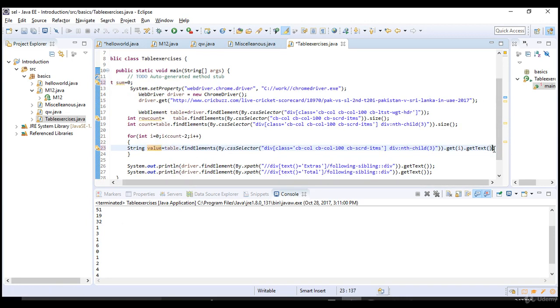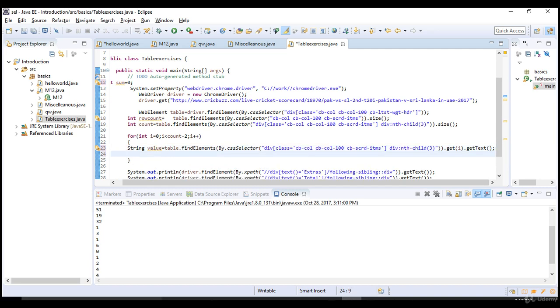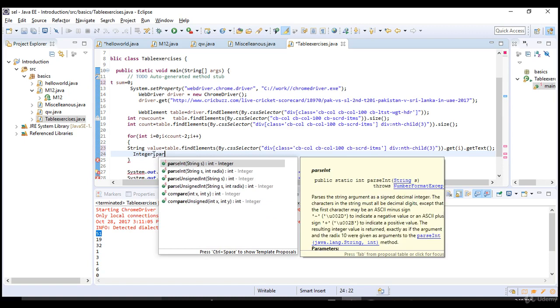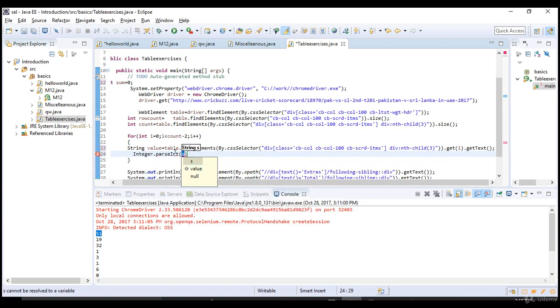Once 51 is stored in this value, it is in string format. To sum this, I need to convert this into an integer before I perform any mathematical operations. I cannot directly perform them on a string. So 51 is a string now. To convert that into an integer in Java, there is a simple function called Integer.parseInt. Whatever string you pass inside this, it automatically converts into an integer.